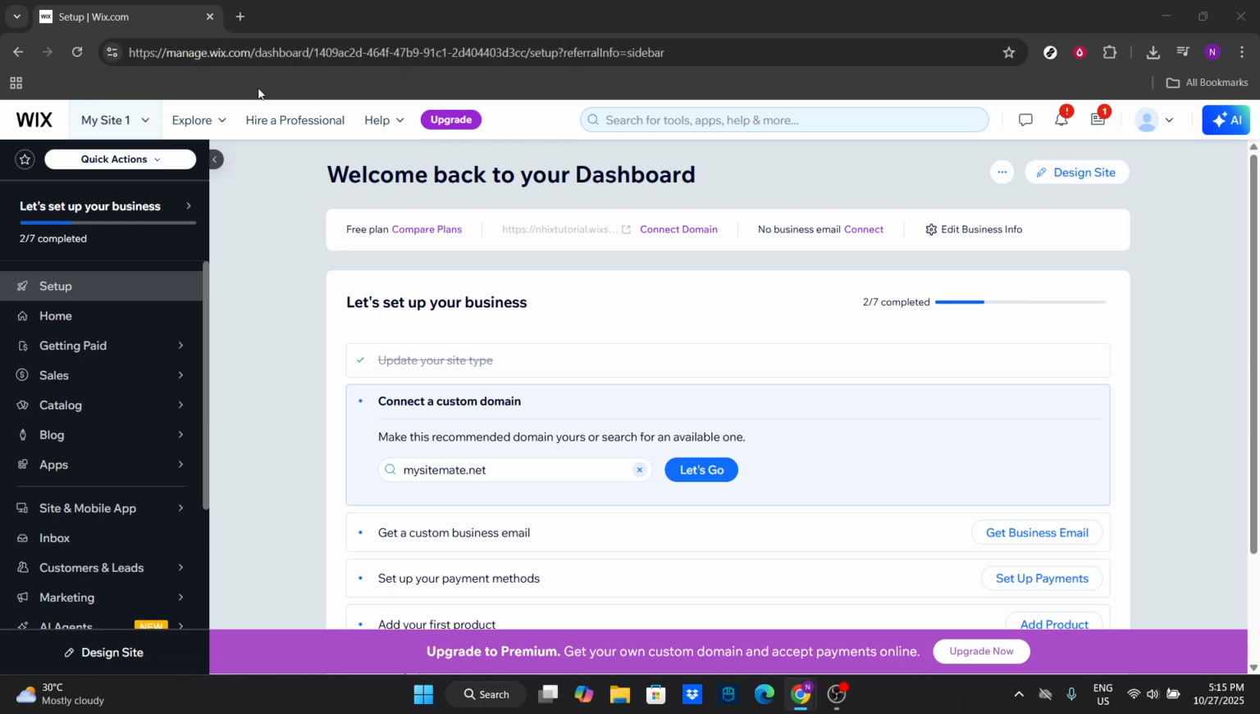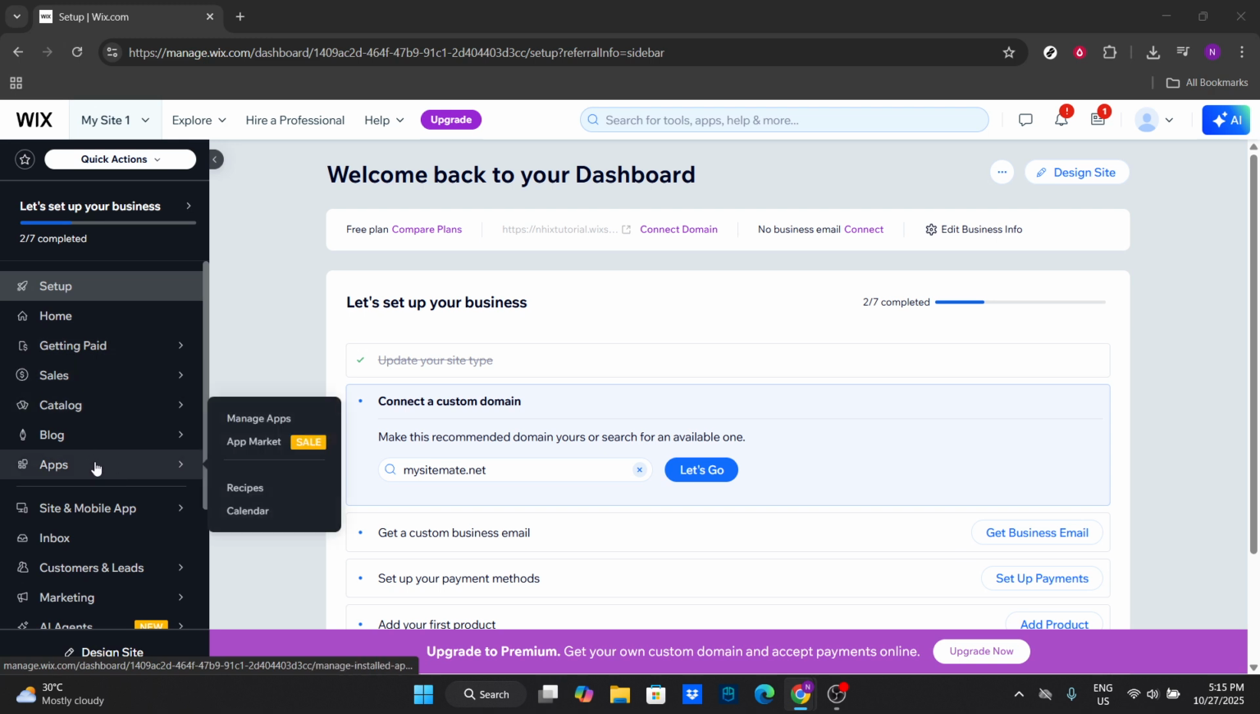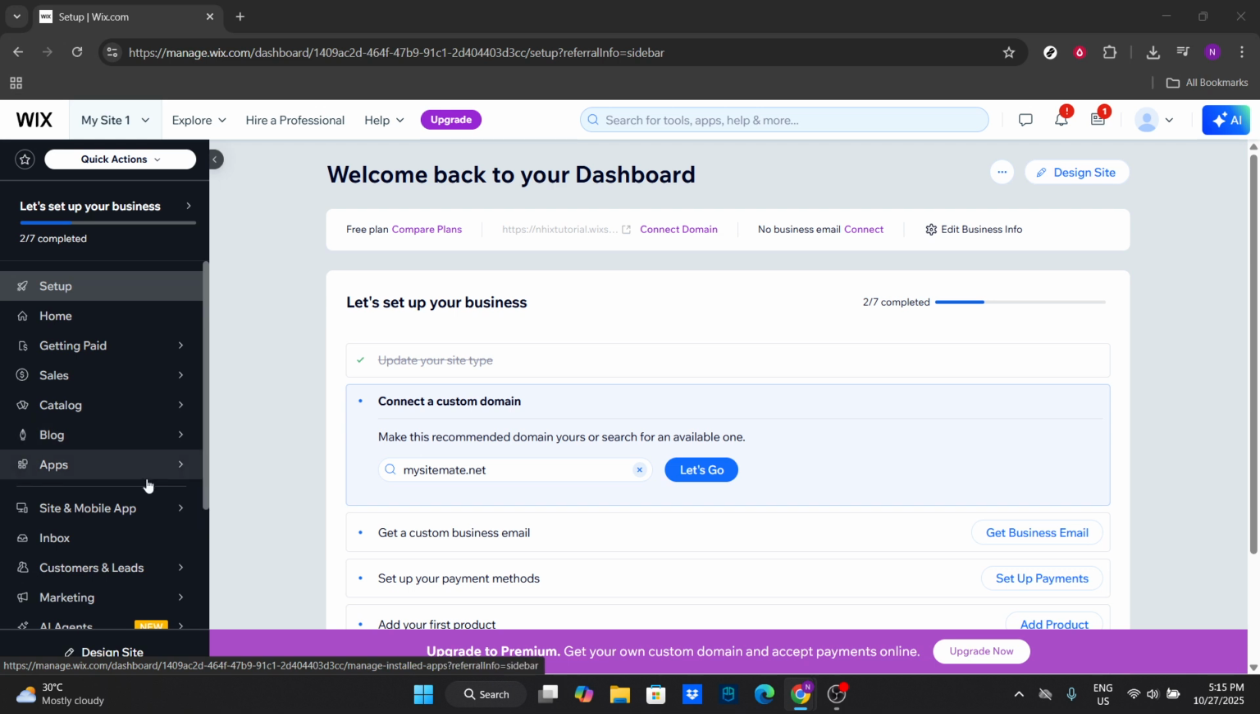Once you're logged in and ready to go, we start by exploring our Wix dashboard. This is our hub for managing everything about our website. Now let's navigate to the Wix dashboard and look for something called Apps. It's usually located in the main menu on your left-hand side. Once you've found it, go ahead and give it a click.